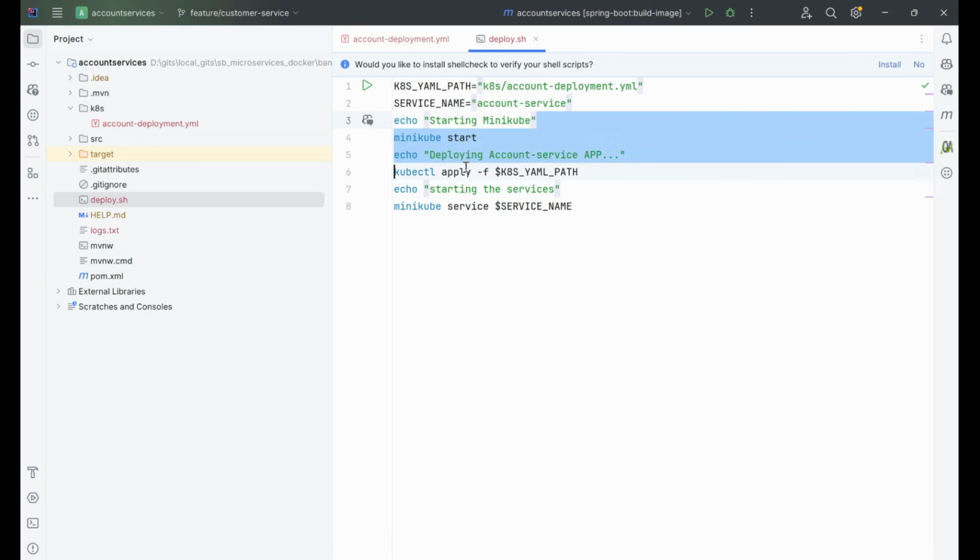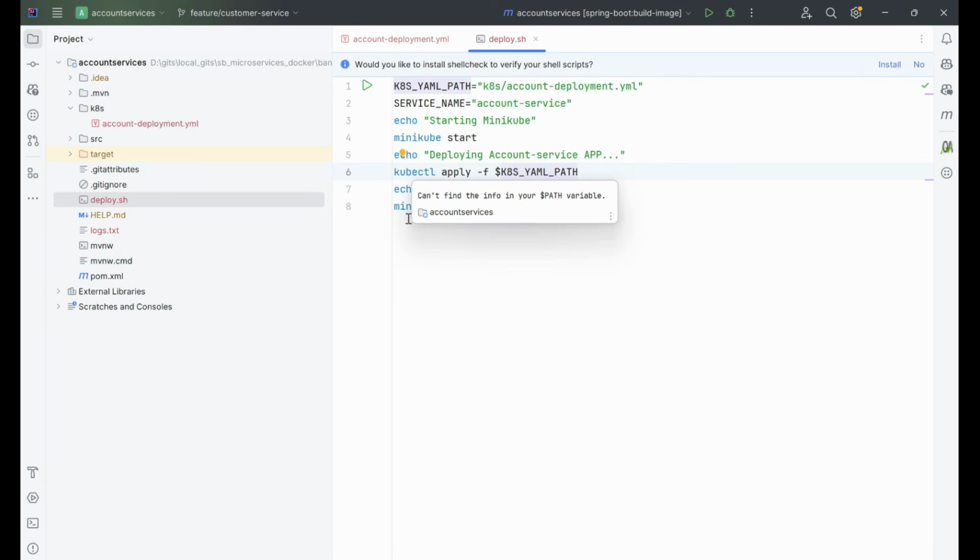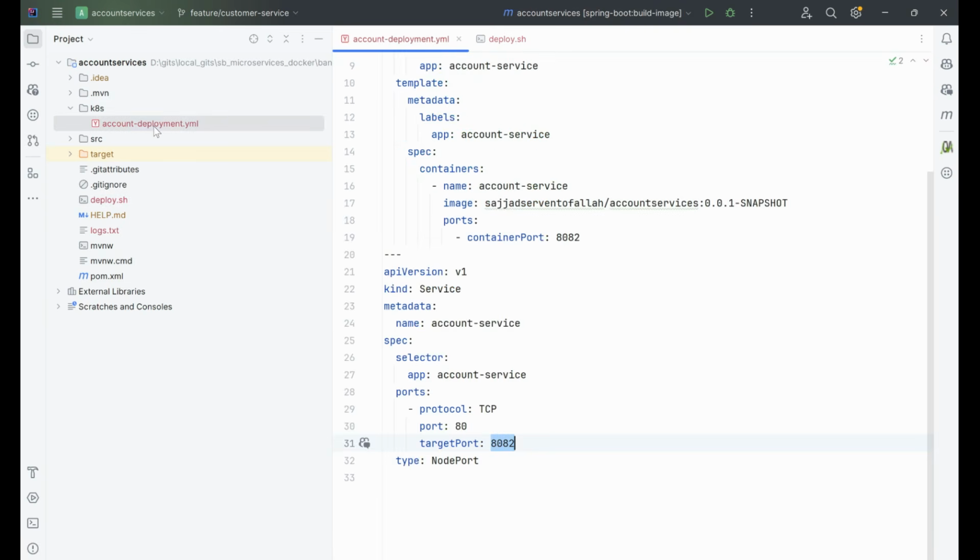Here we have used kubectl to deploy the YAML file to deploy the account services to Kubernetes. Once it is deployed successfully, we start the service. We have given the service name, which is account services, and we are reading that service name using the dollar symbol. Let's come back to the account deployment.yaml file.